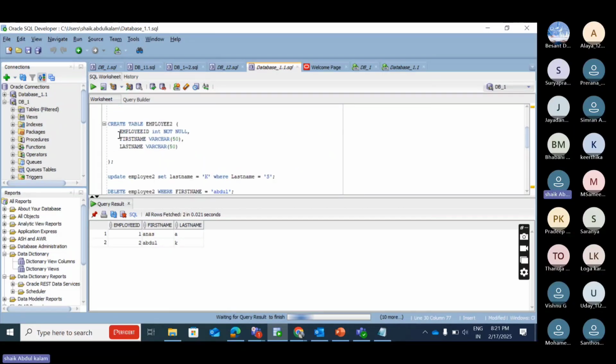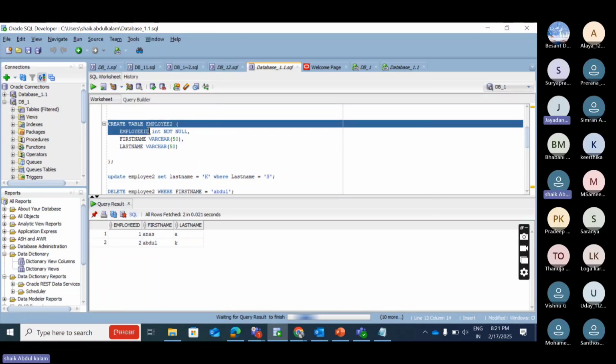Yeah, this is the syntax, guys. See, create table, table name. What is the table name I have given here? Employee 2. Employee 2 is my table name. And the employee ID is my column, and I gave it some integer.